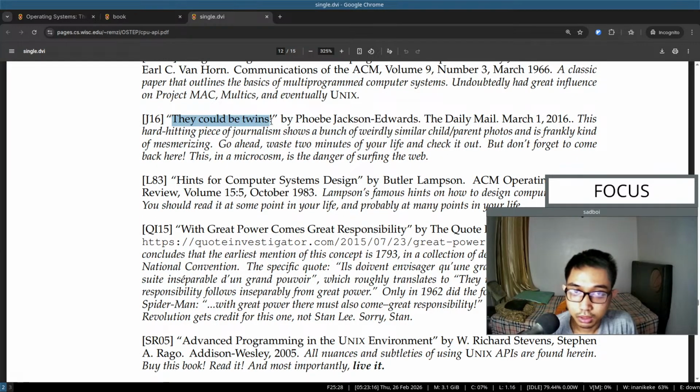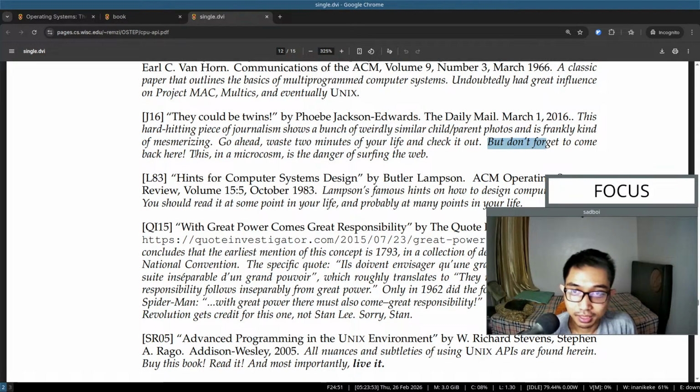They could be twins. What? The hard-hitting piece of journalism shows a bunch of weirdly similar chat or parent photos and is frankly kind of mesmerizing. Is that how you pronounce it? Mesmerizing. Go ahead, waste a minute of your life and check it out. Okay, but don't forget to come back here.